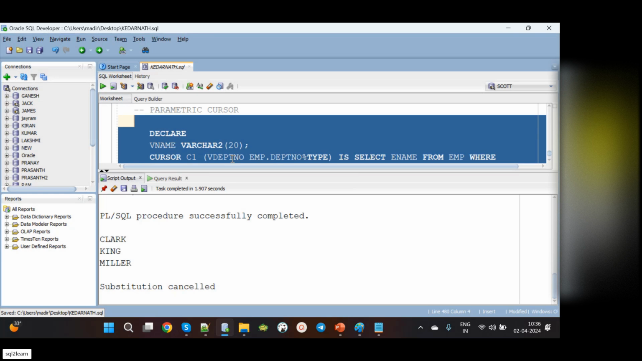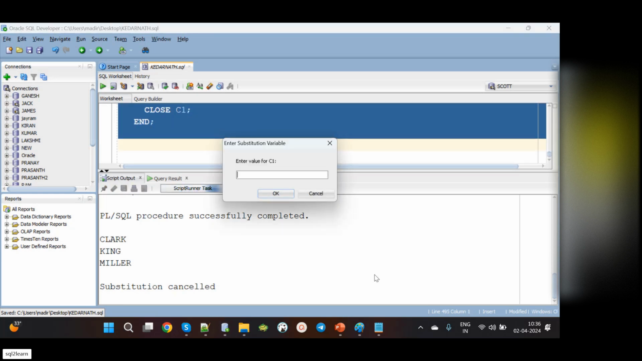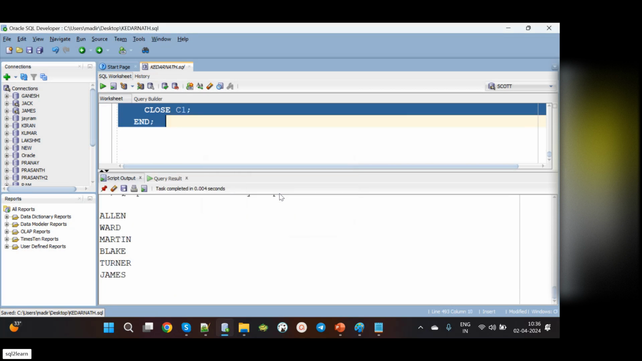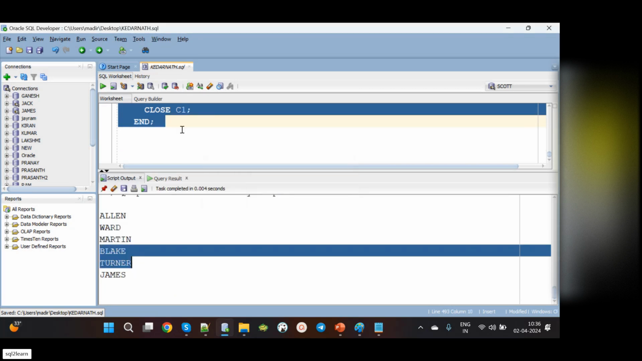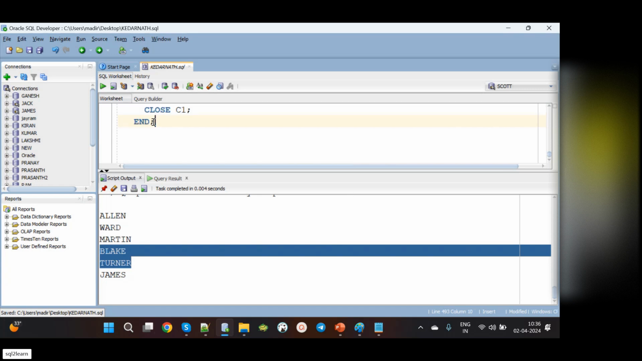I will run the same query. So now it is again asking for department number. I will give 30. So 30 means 6 employees are there. So you are getting 6 employees. Clear? Now we will run for 20.